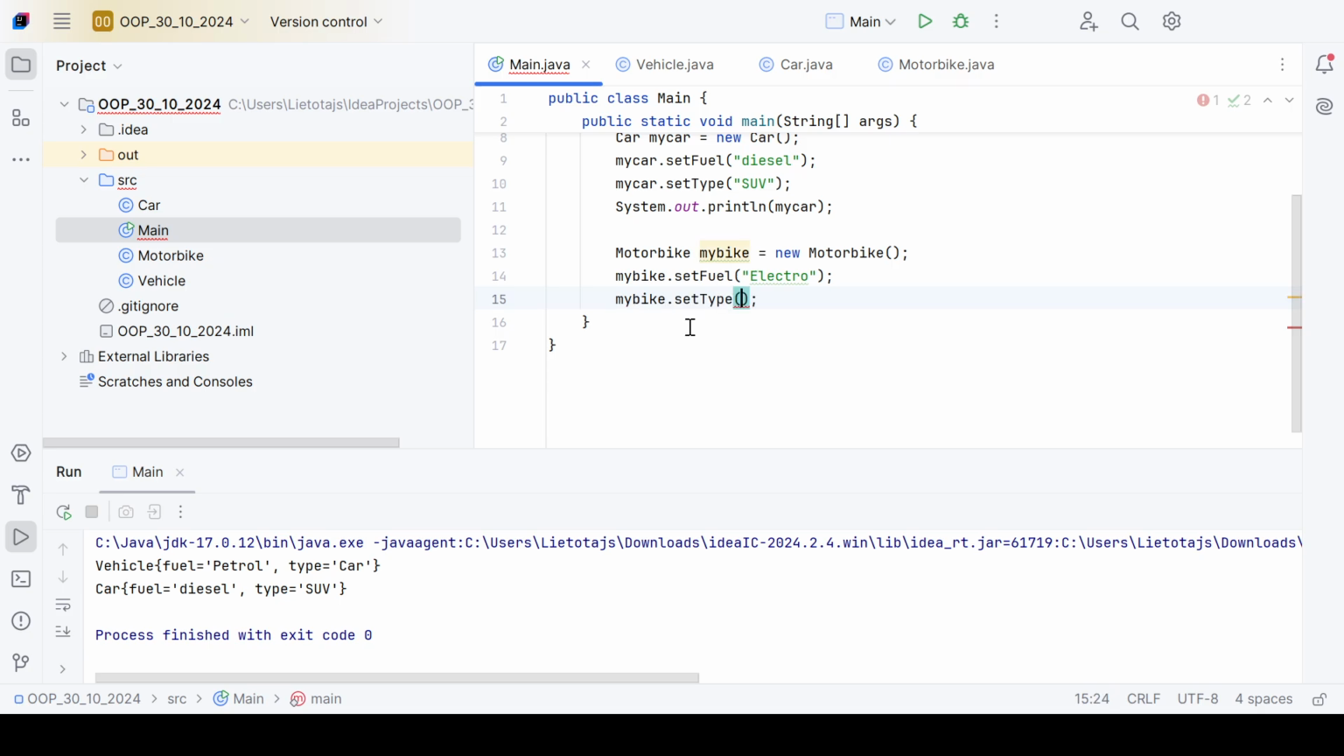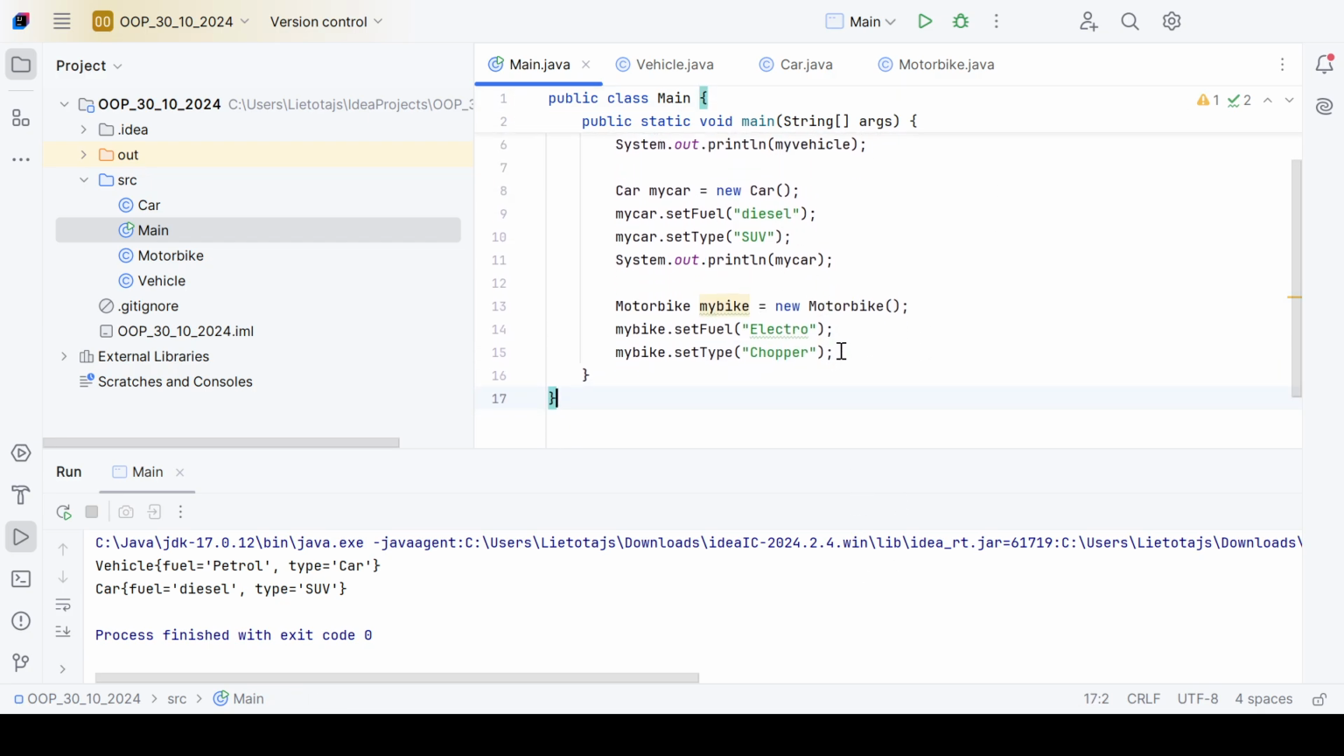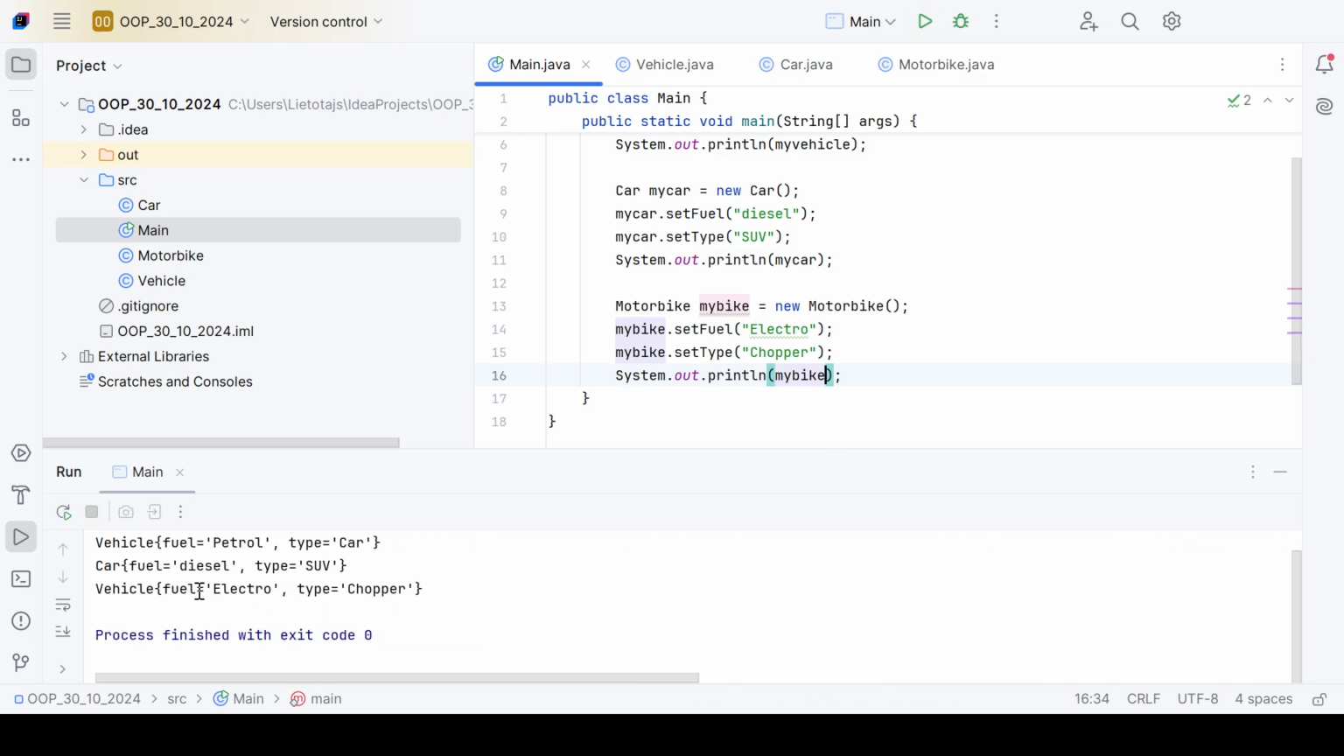set type, it will be like, I don't know, I'm not good in motorbikes, but maybe chopper. Let's say it like that. So this is the thing, and you can see if you're going to print it. System out println, and let's write my bike. So let us see what we have there. So here you can see also the vehicle, again, fuel electro type chopper.